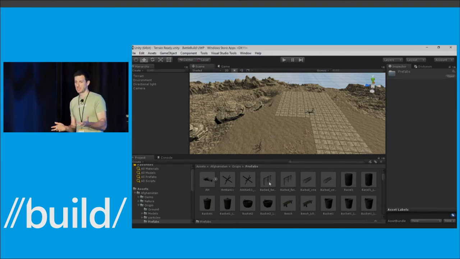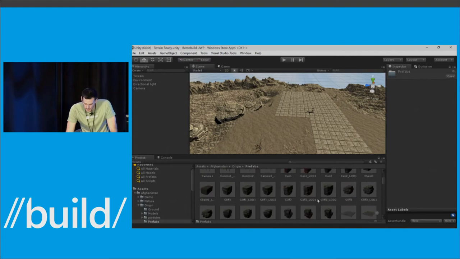You can make your own prefabs in Unity. Literally, you take something from here and you drag it down to there and it becomes a prefab, and then you can reuse it across your scenes. These prefabs are things that this designer said, hey, I want to give you reusable bits of information. So these are the prefabs.